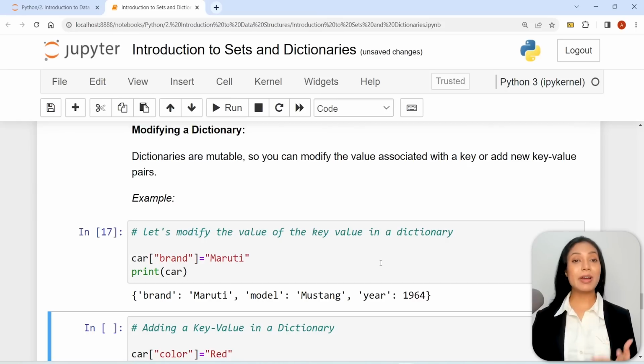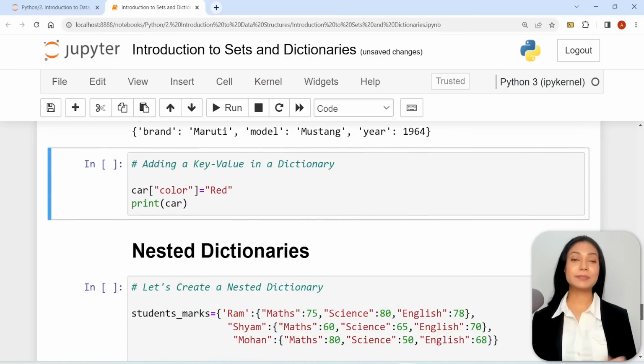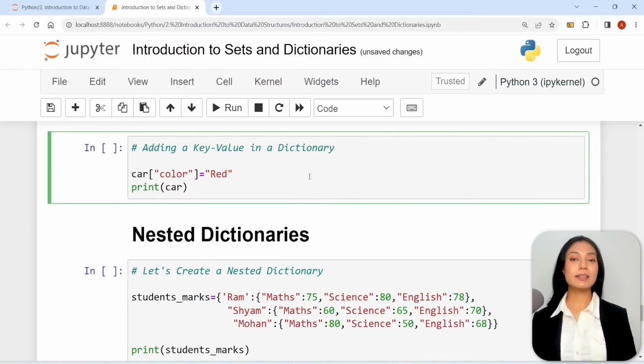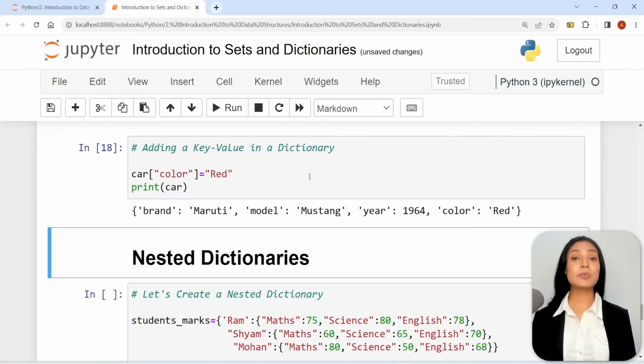Now, let us try adding another key value pair into the dictionary car. Car[color] is equal to red. Print car. This results in brand Maruti, model Mustang, year 1964, color red. The new key value pair has been successfully added into the dictionary.